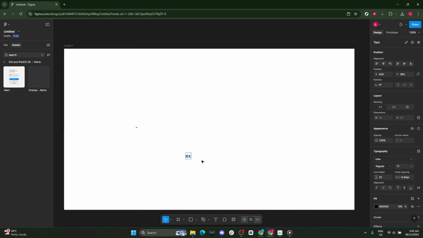Then click anywhere on your canvas to place a text box and type something simple to work with, like the word example. Keeping your text selected will make sure the formatting options apply to the right element as we go.